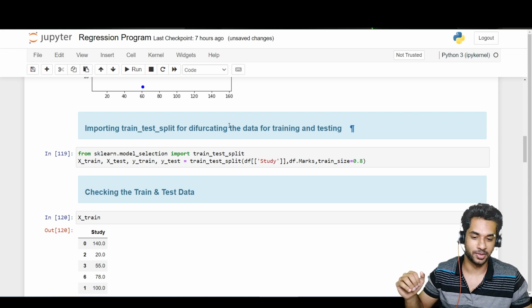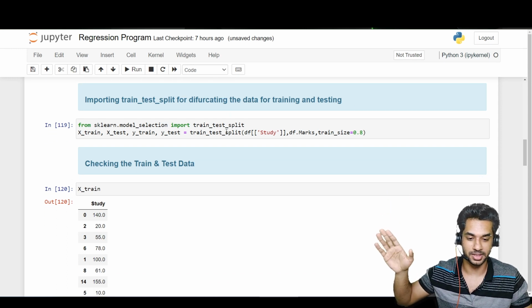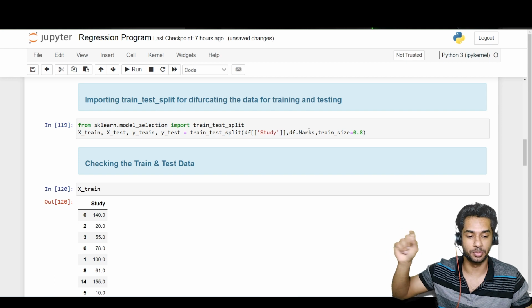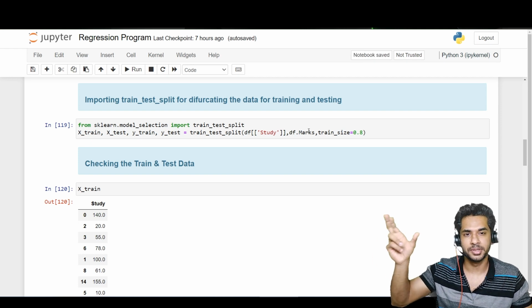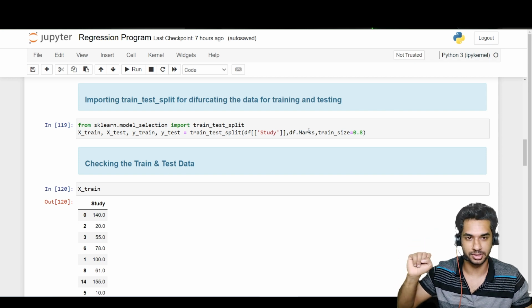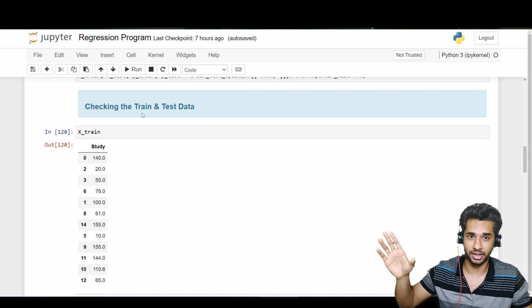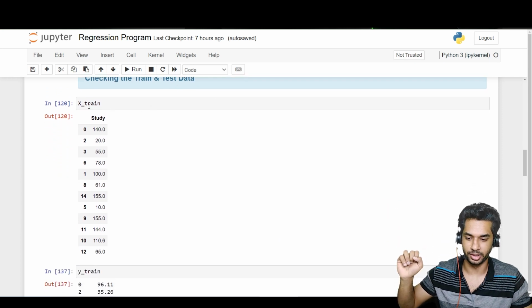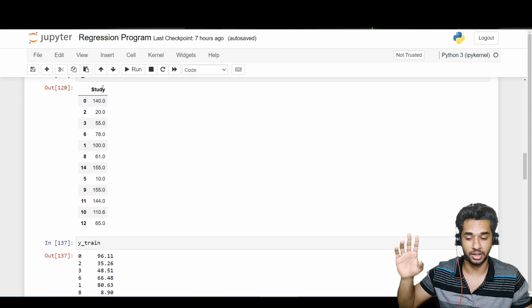Okay, cool. So we are splitting the data. That means dataframe.study into X and dataframe.marks into Y, and then we are saying the training size has to be 0.8. That means 80% of the data has to go for training and the remaining 20% will go for testing. So here we're checking the training data set and the testing data set. We're just printing the X train. So 80% of the values, that means out of 15, 12 values have gone for training.